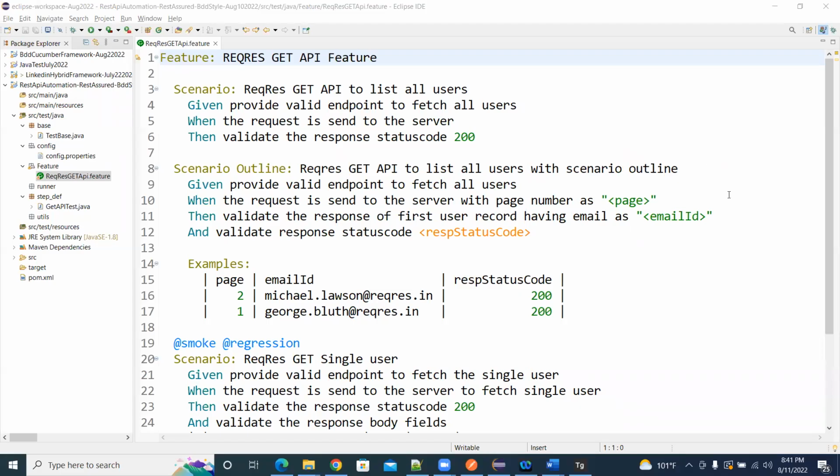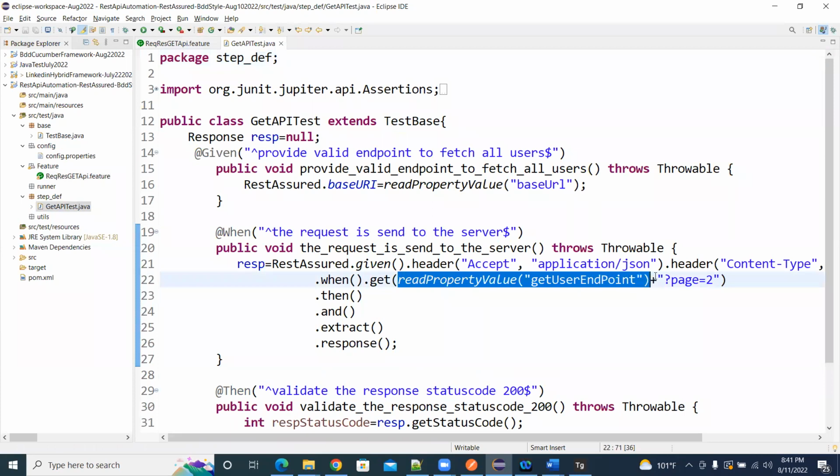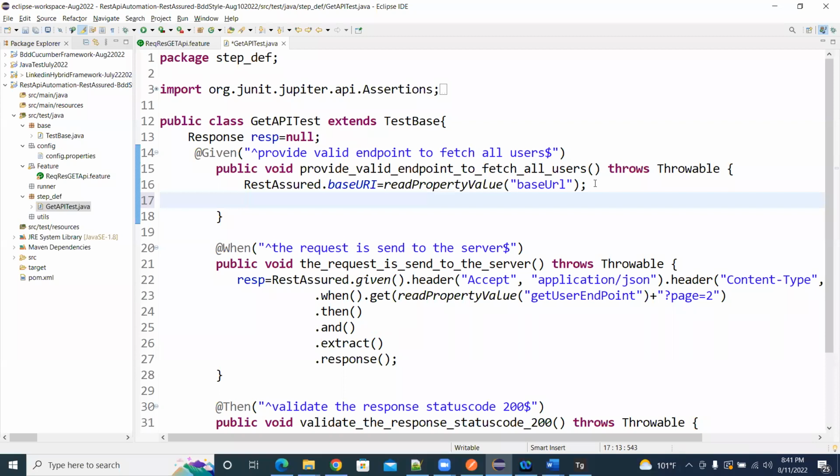So first, the scenario we automated, we implemented in the GET API test step definition. Instead of giving it here, you can give it directly in the precondition itself. How to set the precondition? You can set the endpoint URL here itself. So how to set the endpoint URL here? Set the endpoint URL.